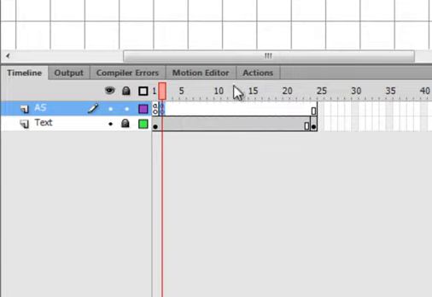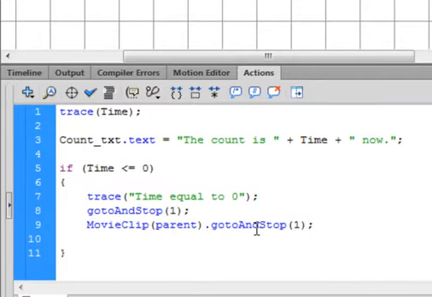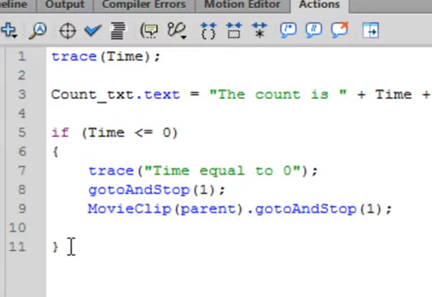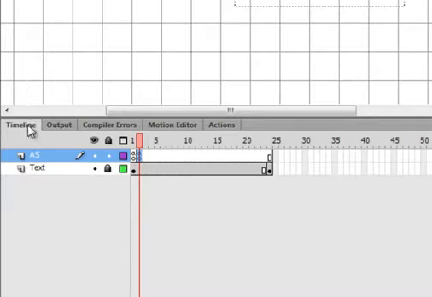And at the same time, I want to go back to frame 1, back to the main timeline. To get back to the main timeline, movie clip, capital M, capital C, turns blue. Open bracket, parent, P-A-R-E-N-T, that turns blue. Close bracket, period. Go to and stop, small g, small t, capital A, capital S, that turns blue. Open bracket 1, close bracket, semicolon. And of course, this closed curly bracket to go with this open curly bracket for this if statement. And finally, the last frame, insert a blank keyframe.